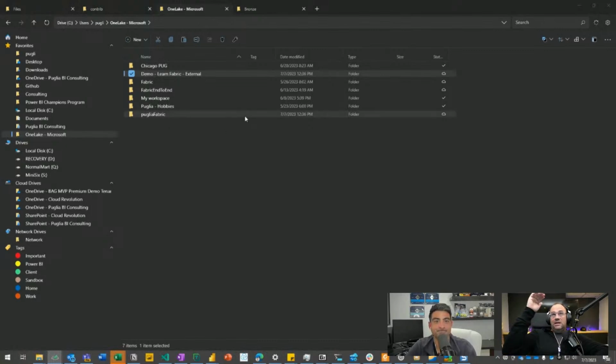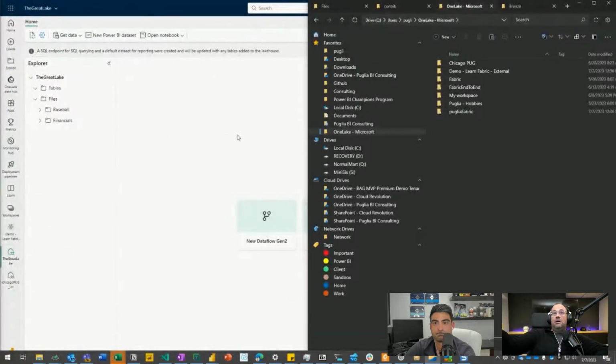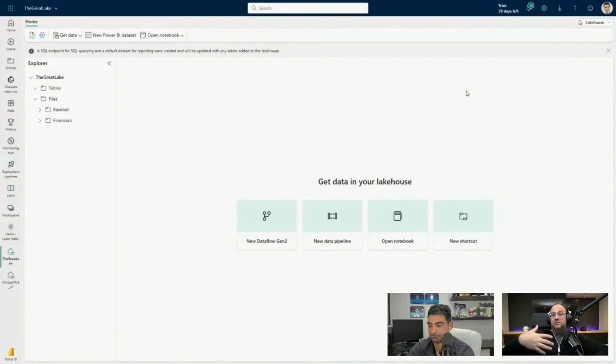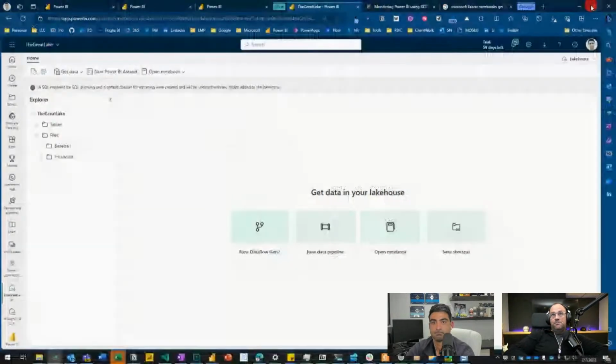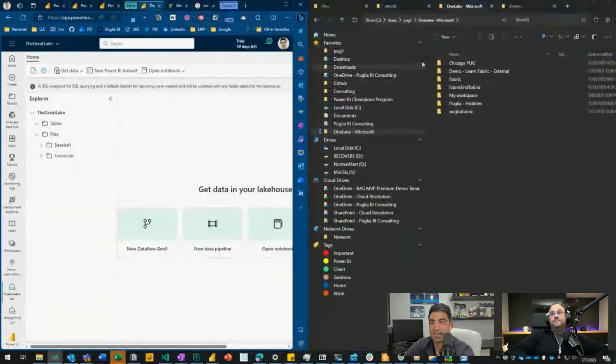Yep, there's a folder. You can see Tommy's highlighting the demo learn fabric external folder, which is the name of his OneLake, the workspace where this comes from. So this is the workspace name that you're seeing in that folder structure.